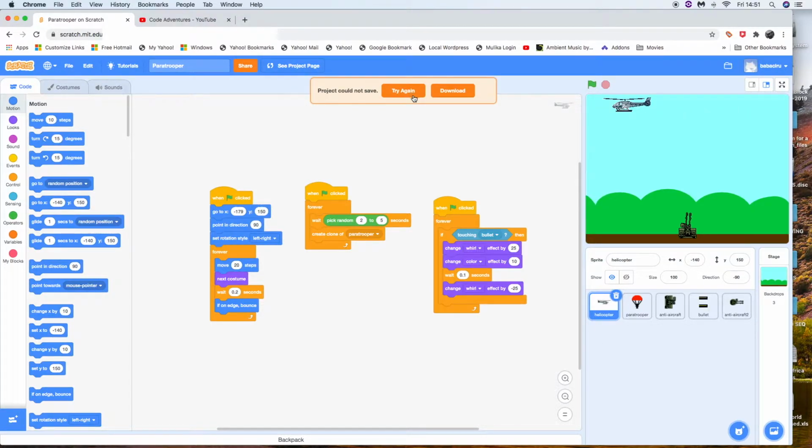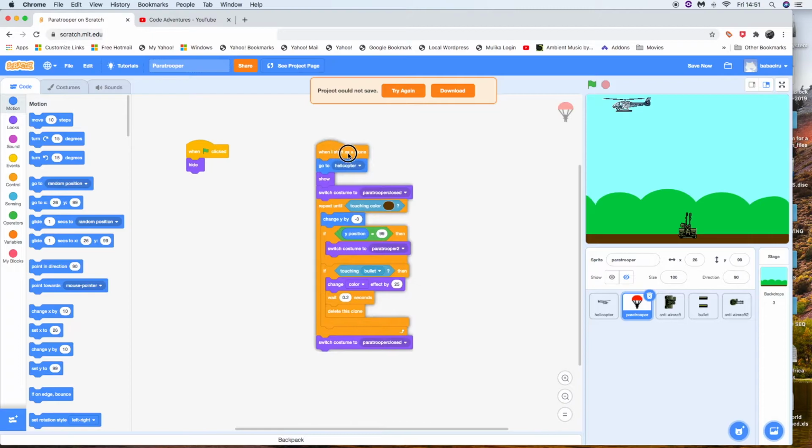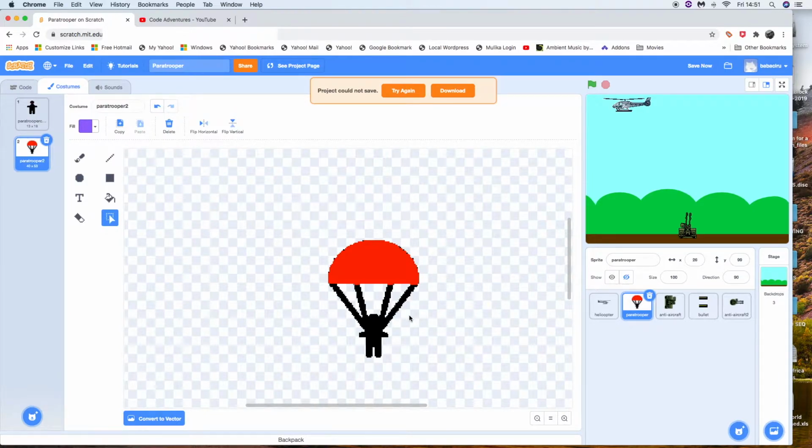Then, oh, my internet seems to have gone. We have the paratrooper. When the game starts, the paratrooper is hidden until the helicopter creates a clone of the paratrooper. So when the paratrooper starts as a clone, it goes to the helicopter and becomes visible and switches costume to paratrooper closed. Again, I got these pictures from the internet and modified them slightly.